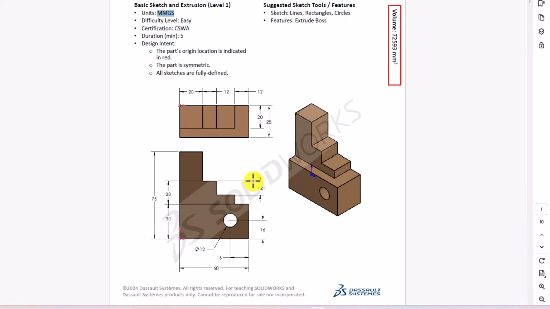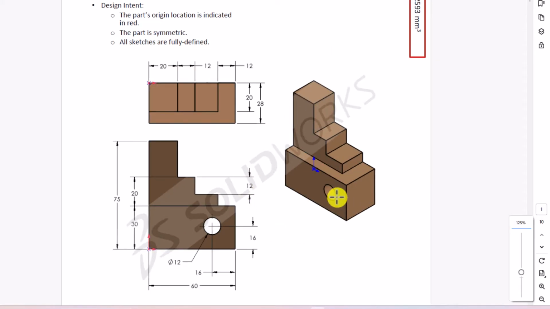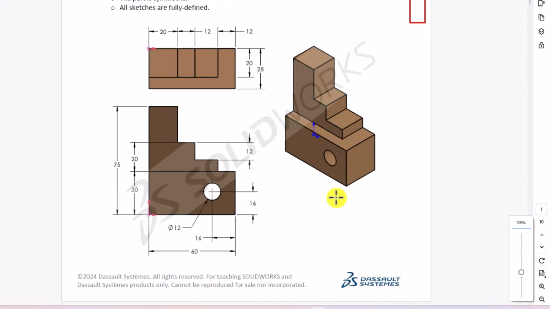In this question, we want to model this part, and the way I want to model it, I want to start from the front view. In this view, you see that we have a sketch, we have a couple of dimensions that we can use to model the part. So let's do that.